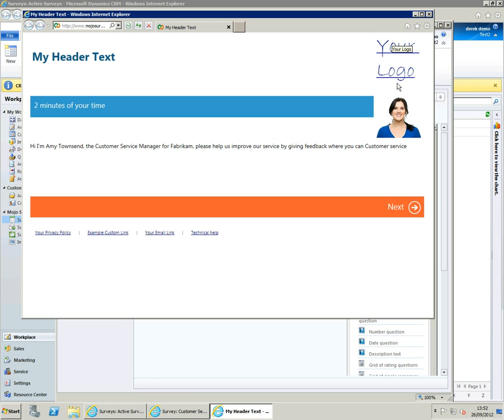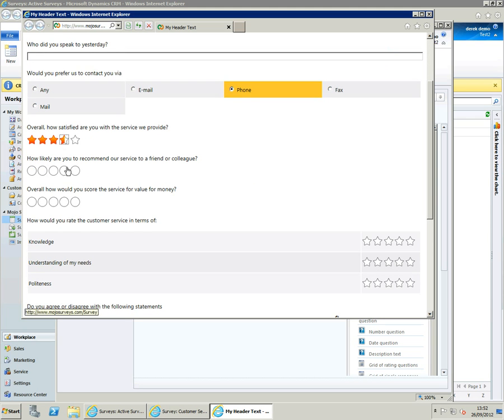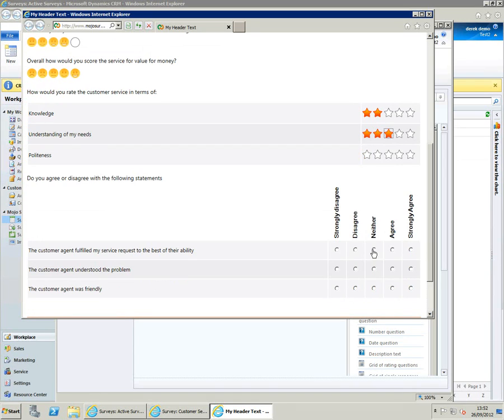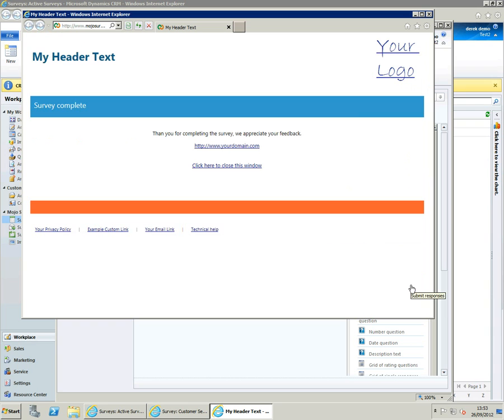Okay, so this would be your logo that you've chosen. So this is the text that we've altered, and these are the questions that we've selected. So this is using a Metro theme, but you can modify the theme to use your colours if you like, and then the respondent would submit the information. Because this is in preview, the information won't be submitted, but you can see exactly what the respondent sees.